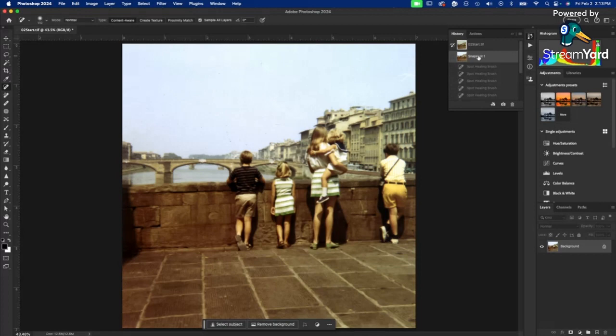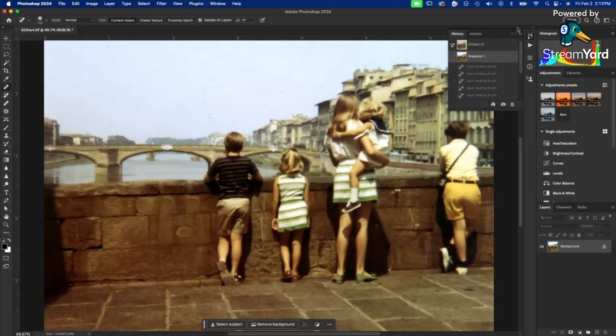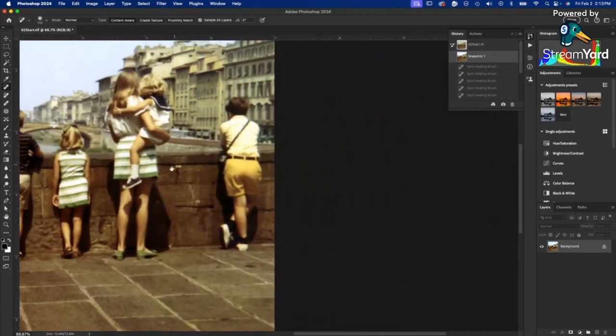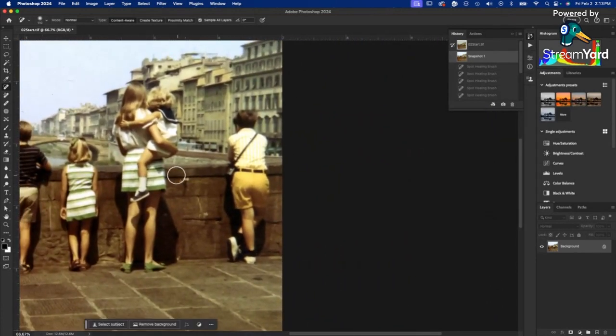I want to zoom in, Command plus plus, and I'm going to hold down the space key to drag this over so we can see the boy. First, we have to select him. I am going to come over here and look under the magic wand tool to find the object selection tool. This is another quick selection tool that also uses machine learning to make its selections.